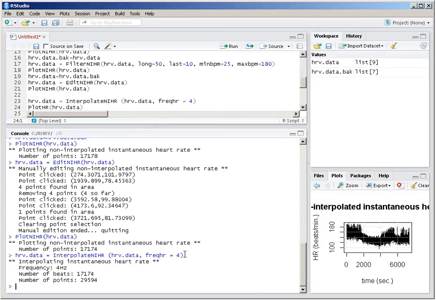If I don't specify it, it will use 4 Hz. 4 Hz is a sensible default if I'm working with human recordings. When we analyze rats, we use 16 Hz. You may use a value which fits your problem. Now I can use the plot heart rate function. This function plots the interpolated RR series and the interpolated heart rate of the patient.